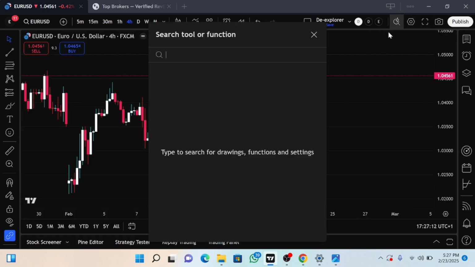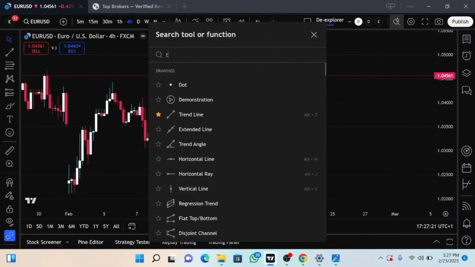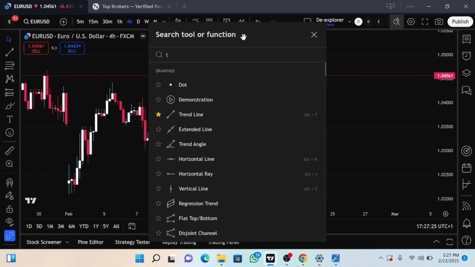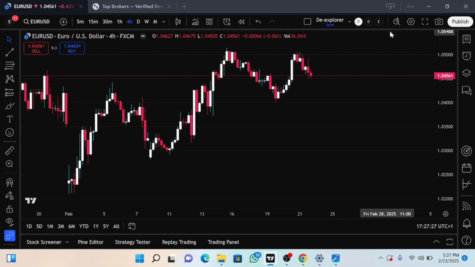Alright, look at this search button. For instance, if you have any tool but you don't know where exactly it is, but you remember the name, you can just easily type the name and it pops up. That's what it's for.